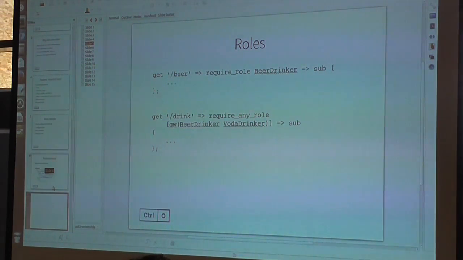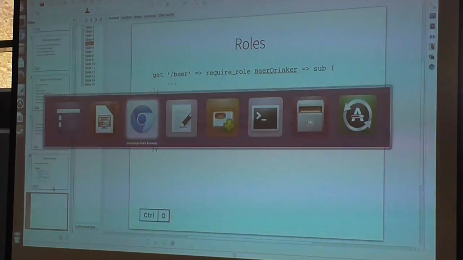Roles have been in the module for quite some time, but it's worth just touching on them. Again, it's all in there automatically. All it needs is a little bit of configuration information. I've borrowed this example straight out of the original provider's manual. As you can see, I just say something simple like, if I want to get the root beer, then I just need to have a particular role, beer drinking.